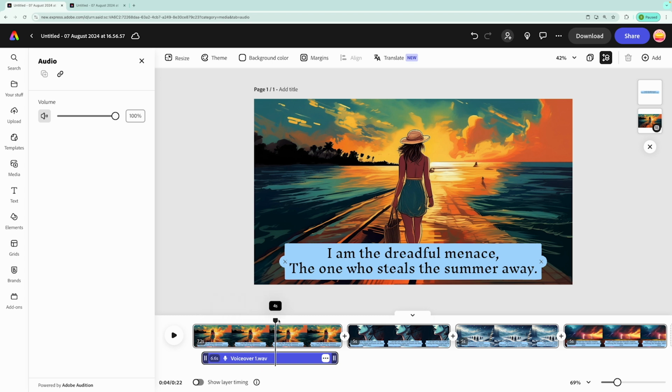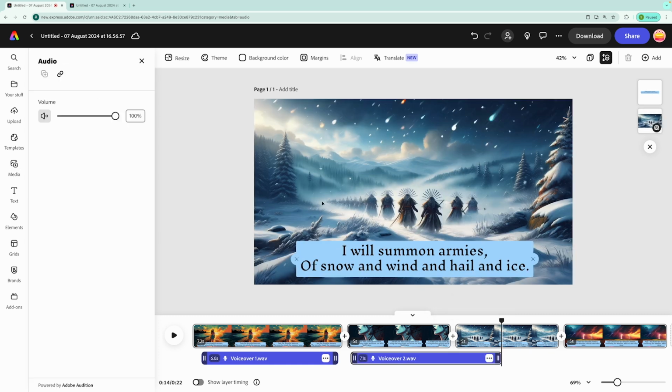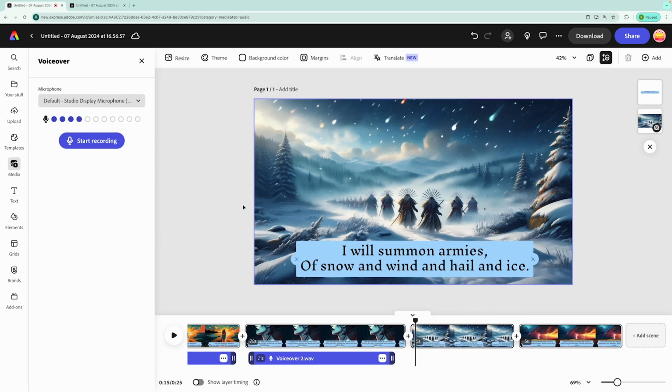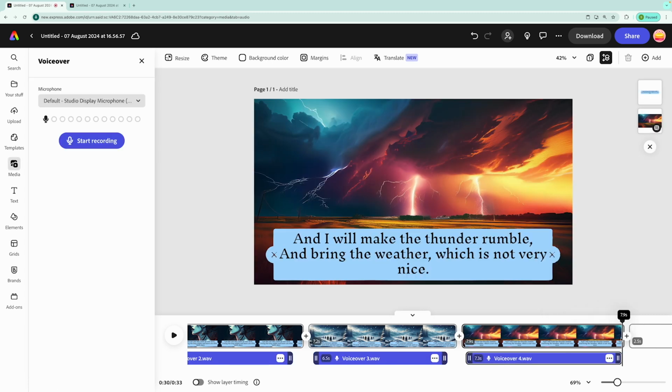So now I can move my playhead to the beginning of the next scene and record the next voiceover. I am the one who claws at your neck. I bring the long nights and leave you with short days. Let's go ahead and record the last two scenes. I will summon armies of snow and wind and hail and ice. And I will make the thunder rumble and bring the weather, which is not very nice.